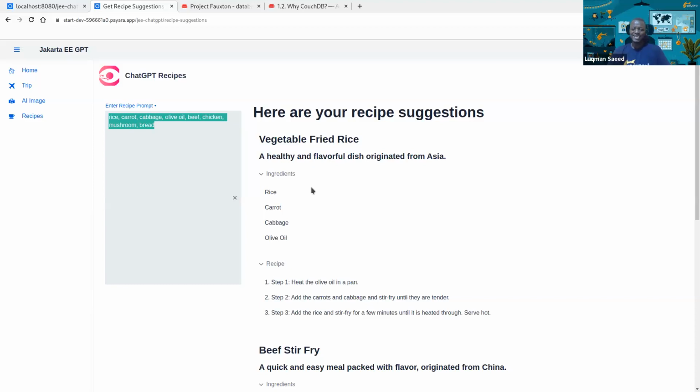So Jakarta EE is very simple, very easy. You can use it for any application and deploy it to the cloud in a fraction of the time you can think of doing in the past. So yeah, you can use it for anything, really.